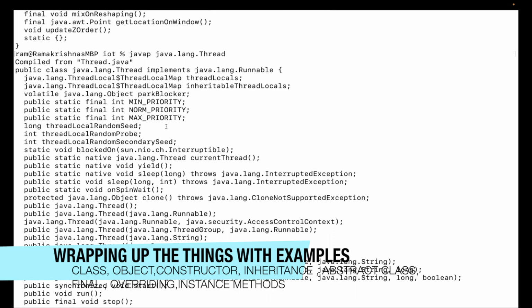Yes, sir. Is it overloading the Thread constructor? Yes, sir. Overloading. Okay. What is MIN_PRIORITY? What is MIN_PRIORITY?